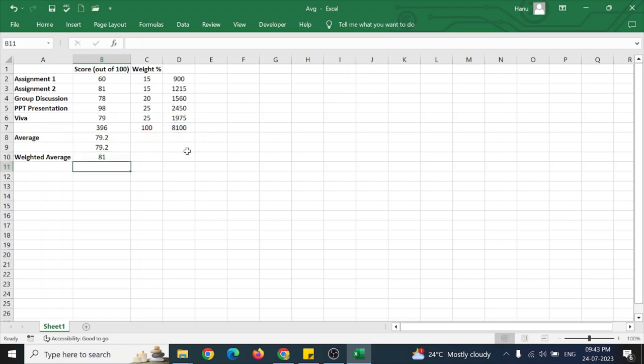So it will be 81%. It is slightly higher than our normal average. So this also we can do with the Excel shortcut method. That is, we have sum product. What does this sum product do? It will multiply this.